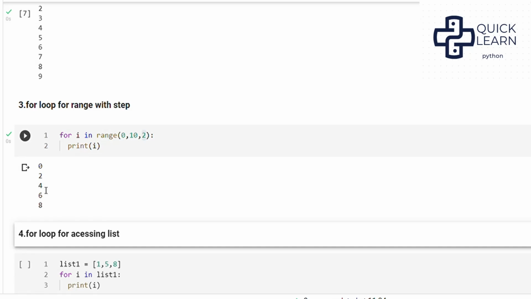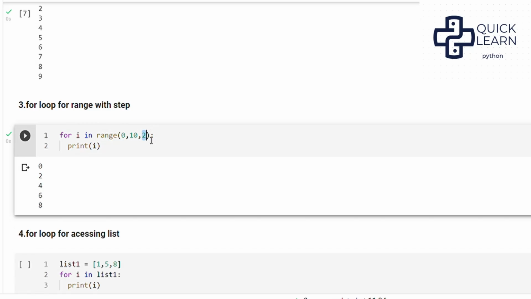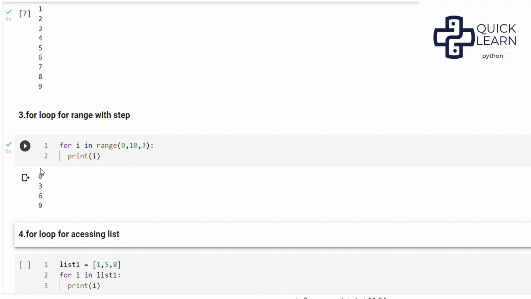In this way it works. If we change the step value to 3, we get the iterations as 0, 1 and 2 are missed and 3, and again 4 and 5 are missed and we are getting 6. And in this manner the step of the range works.